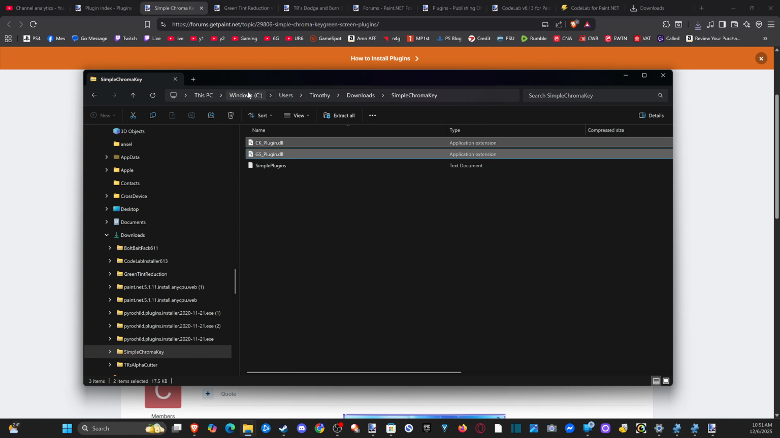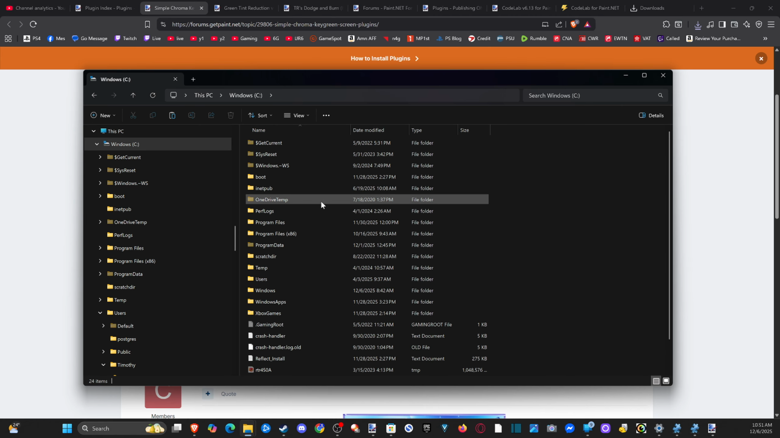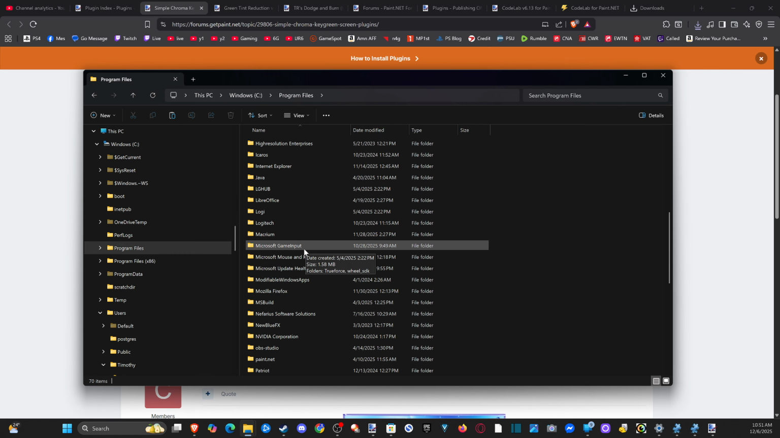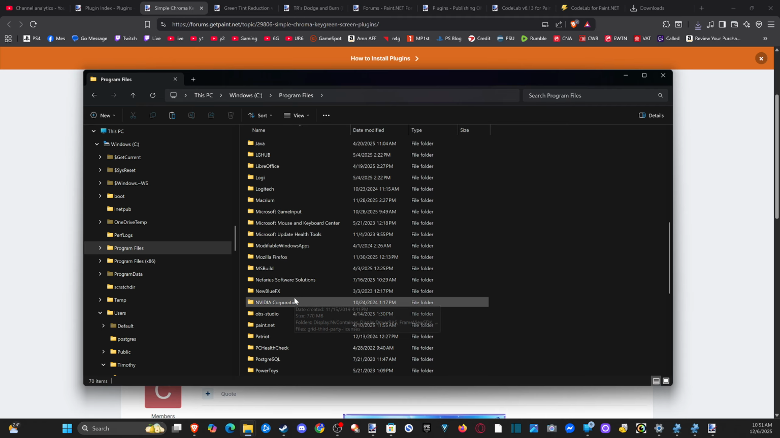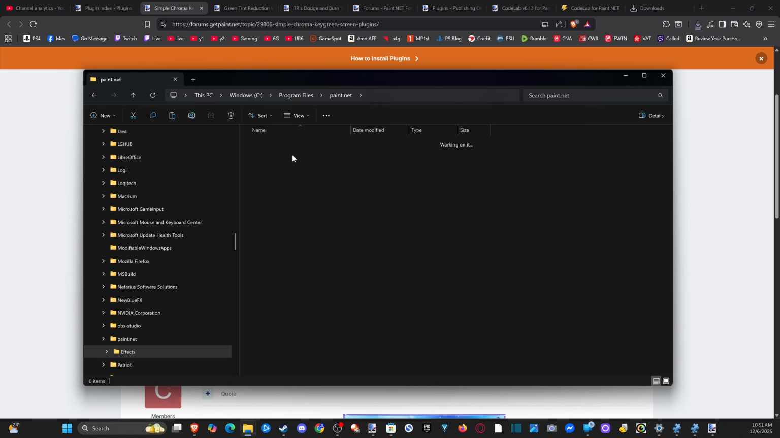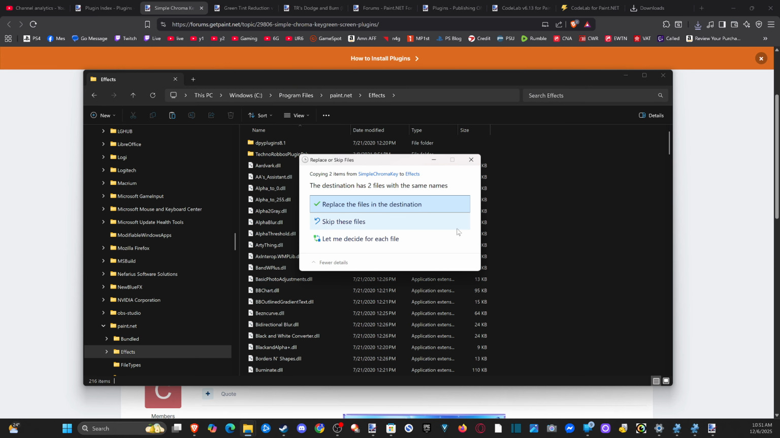Then go to your drive. It could be under this PC, wherever you have Paint.net installed. C drive for me. Go to program files. Then go to where it says Paint.net. So you're going to see program files like x86 or something like that. Just go to program files. Here's Paint.net. And then go to effects. Right click into here and go to paste. And it looks like I already have these, so I'm not going to install them again.